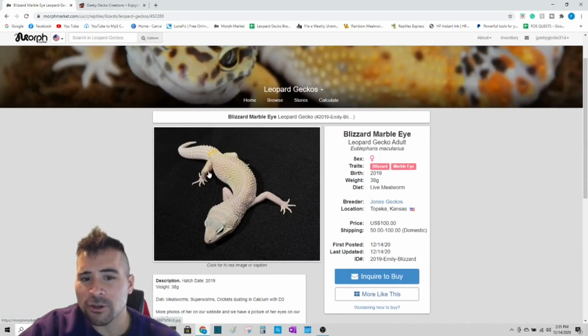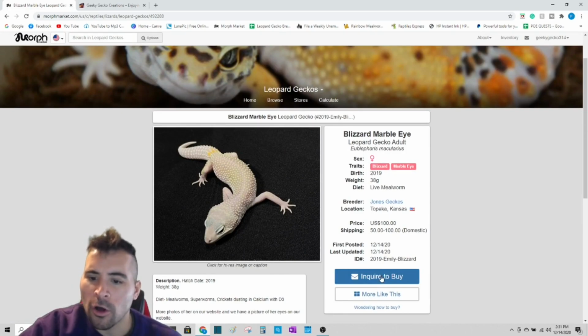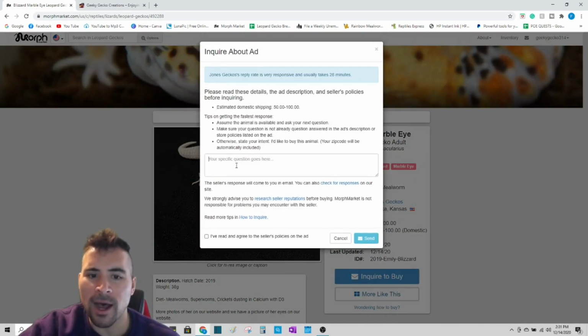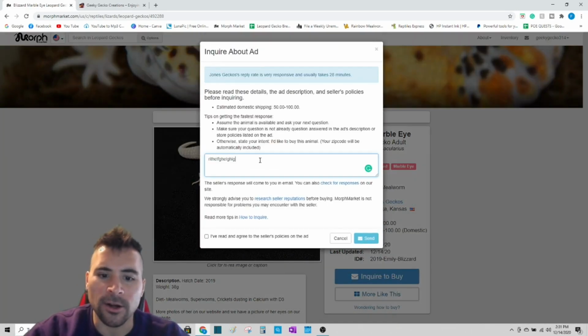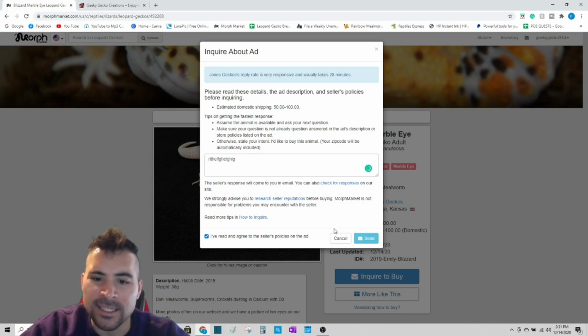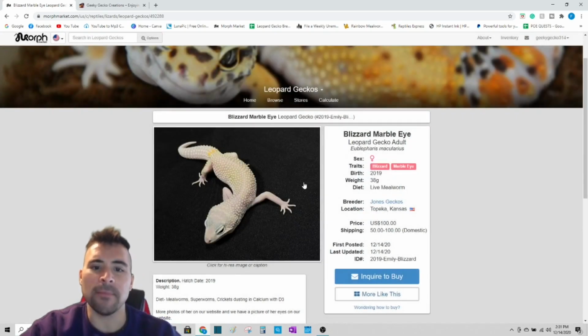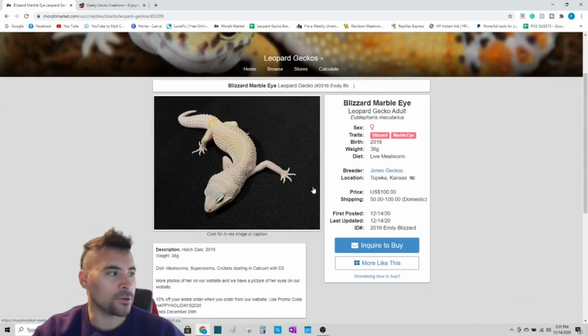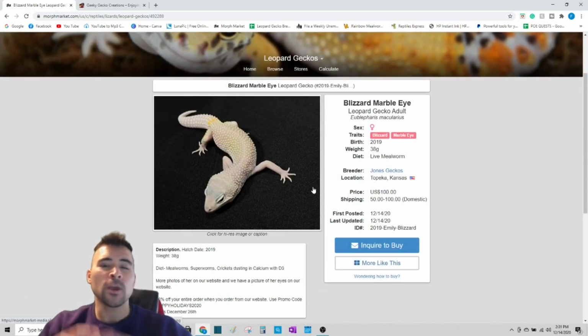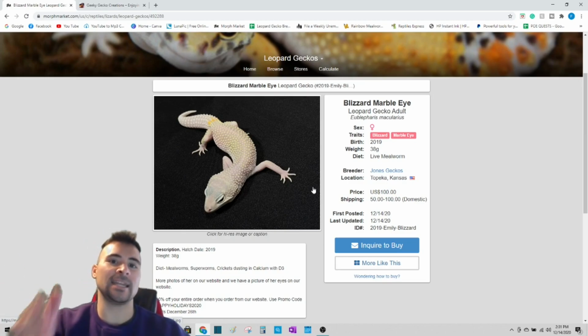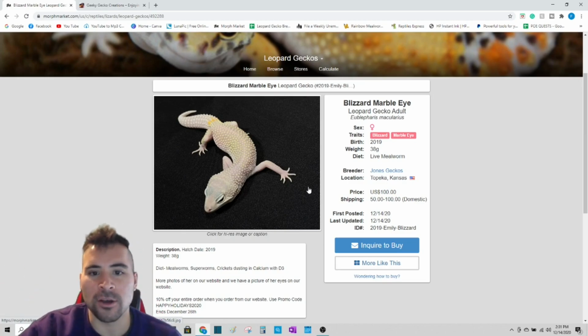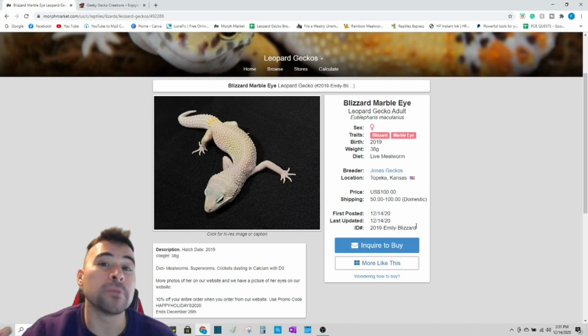But let's say you're interested in this specific gecko. All you will do is hit inquire to buy, type in your question here, hit I've read and agreed to the seller's policies, and then hit send. And it will send off an email to Jones Geckos, who will receive your email, reply to your email, and send an email back to you, and you can begin a conversation with that person. Here is the ID number of the gecko. It's listed as 2019 Emily Blizzard.